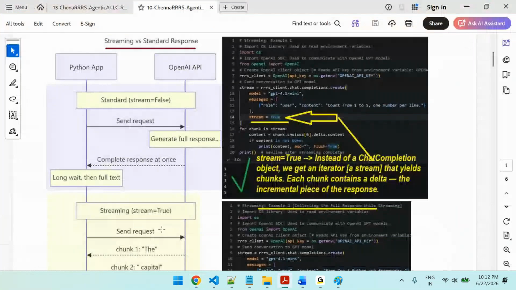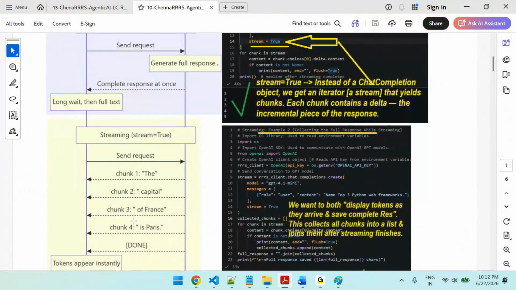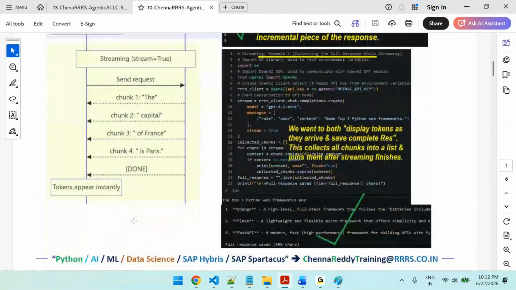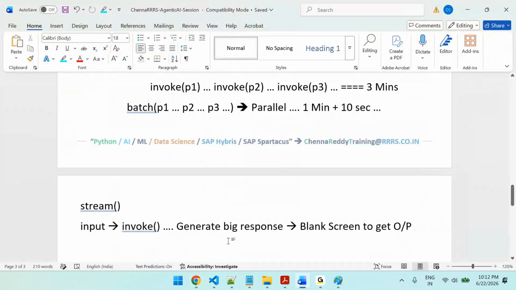So if you want that chunk by chunk, same as the 10th session streaming response. So you send a request, then there's a big response, then you will get the response as chunks, like a ChatGPT style. If you want that, then go with the stream method.